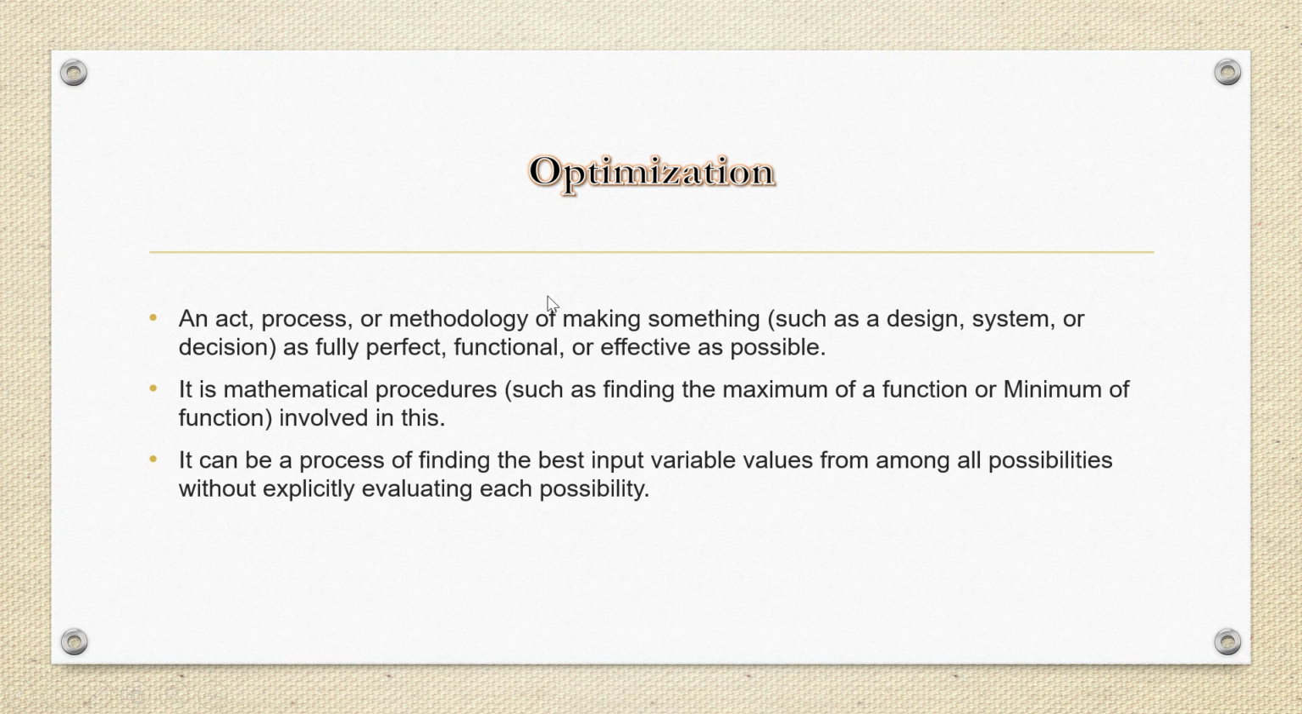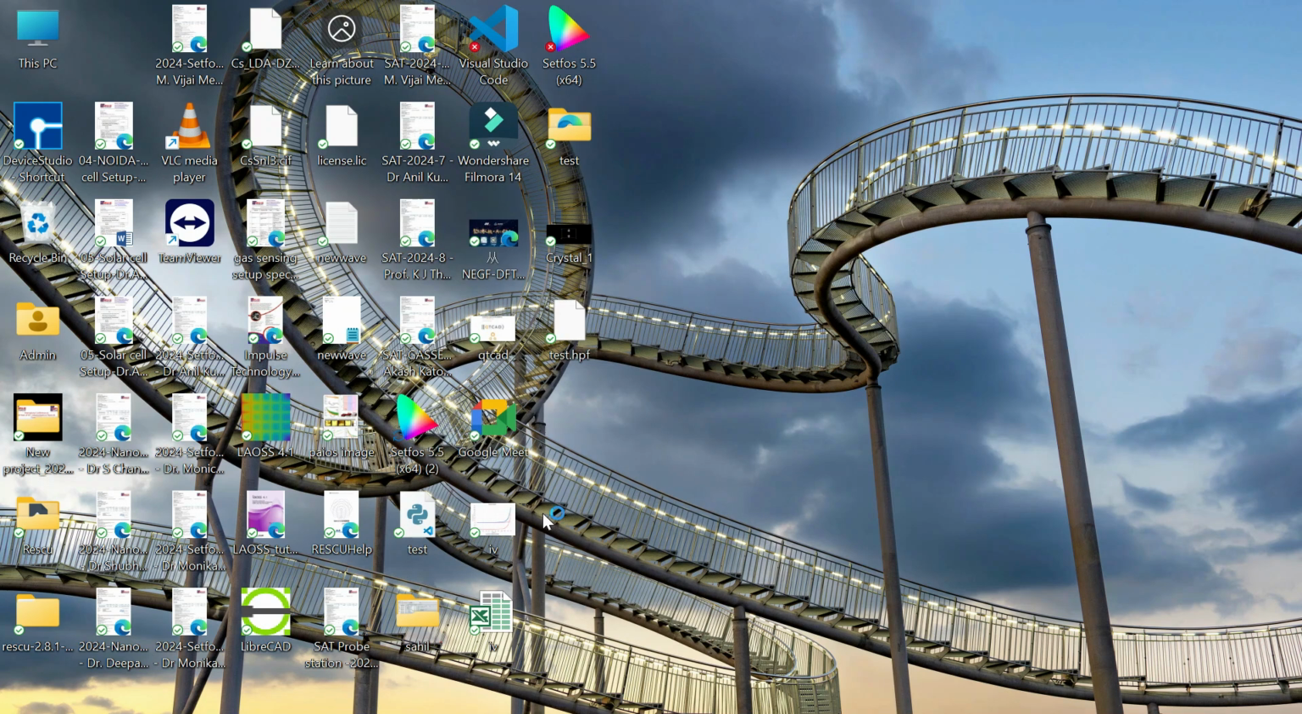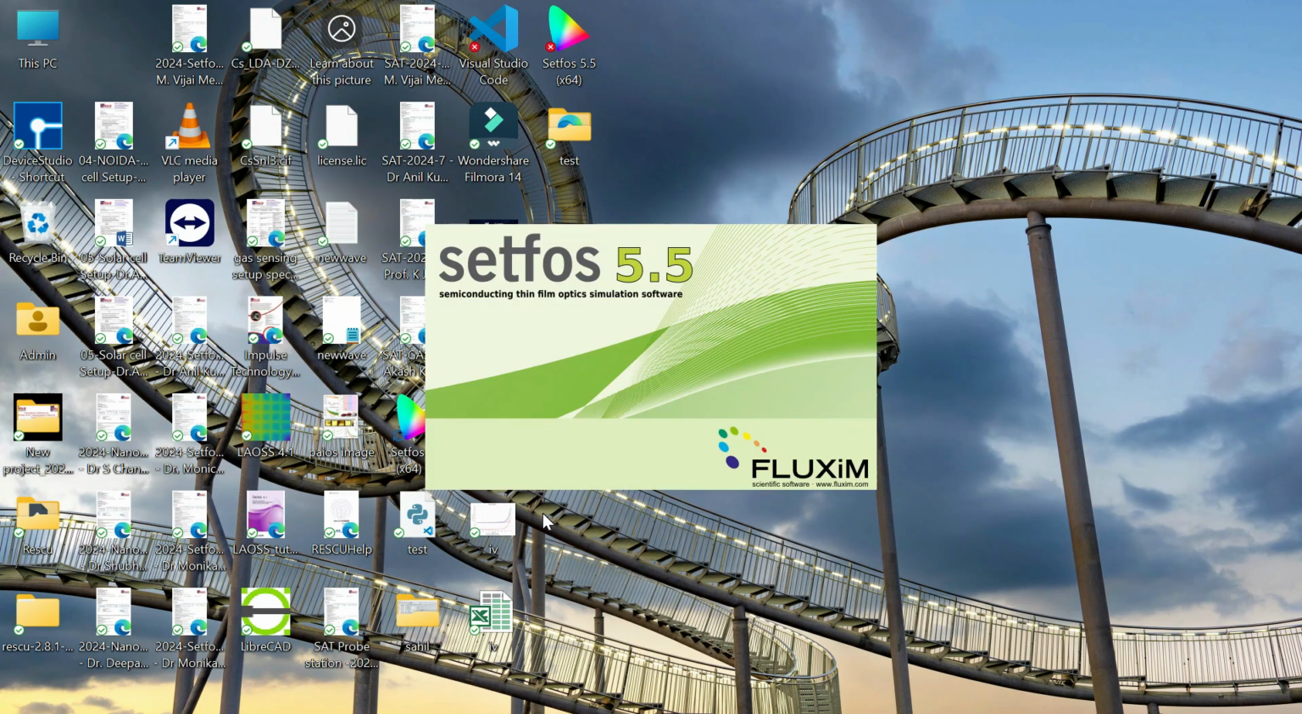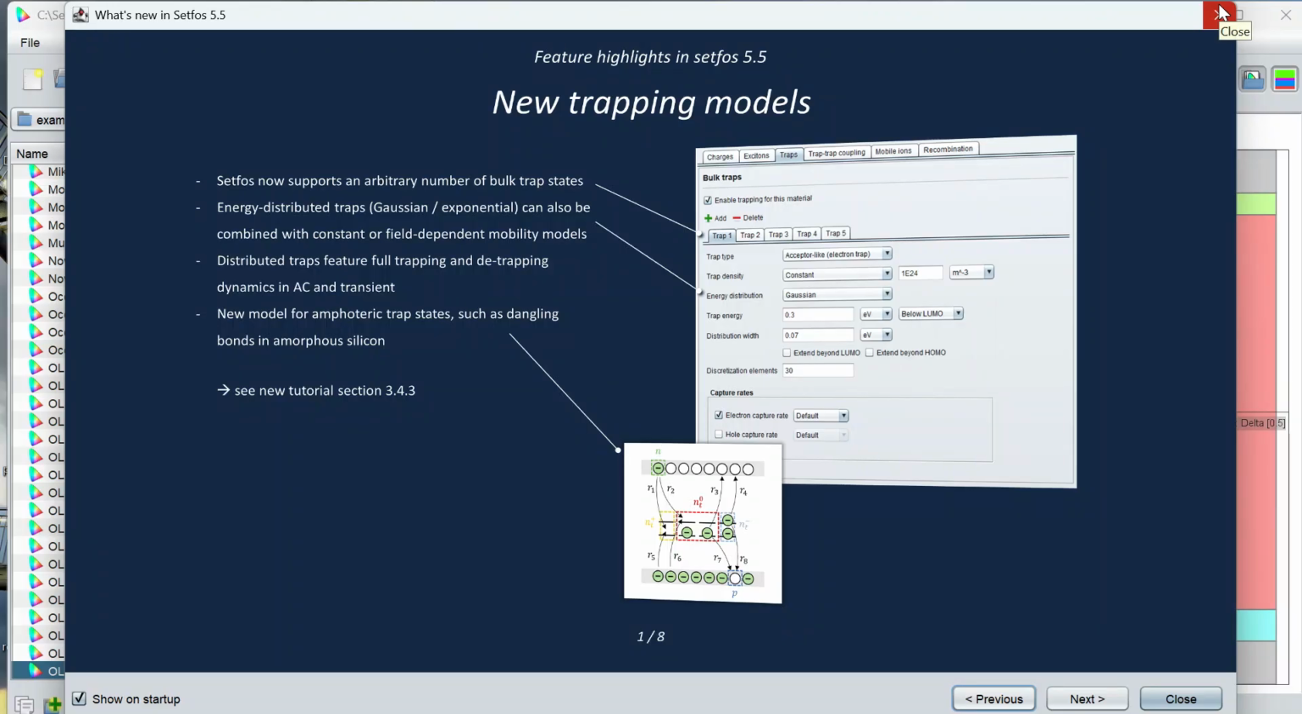In this optimization tool, we can set any of the layers as a parameter and set a target, so we can calculate all the values with the best results. Firstly, I will show how to use the optimization tool. So we will move towards the Setfos tool. Right-click and run as administrator. I have already explained Setfos in my first video. You can easily get all the information about Setfos and how to use this software.